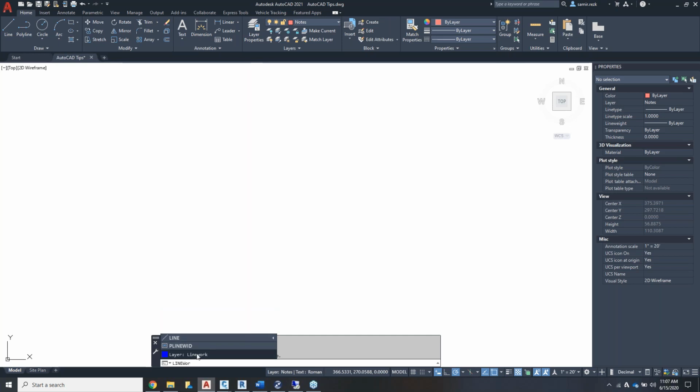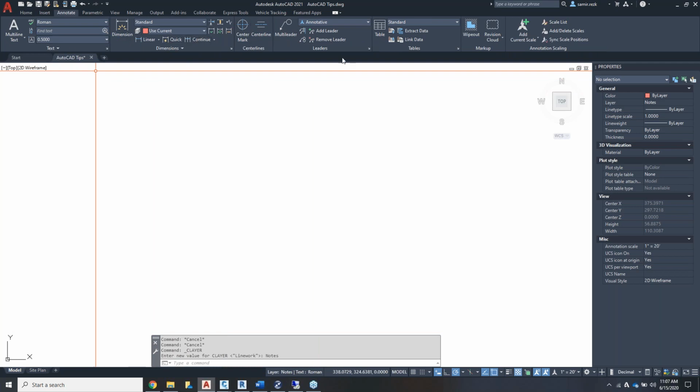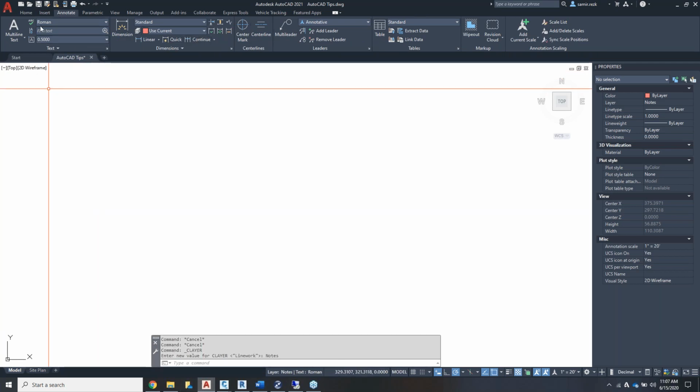So as I type in the name of the layer, it shows up for me on the command line. So I just click it, and now the current layer has been changed. If I write the current layer is my notes layer, click on that, it changes to the current layer up top. Same deal with the text styles and dimension styles and everything else.